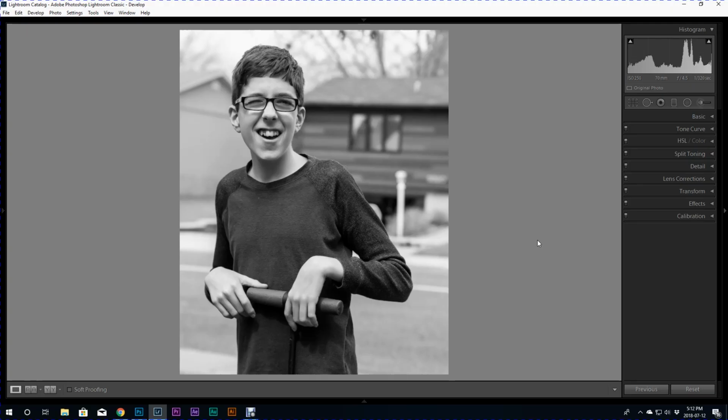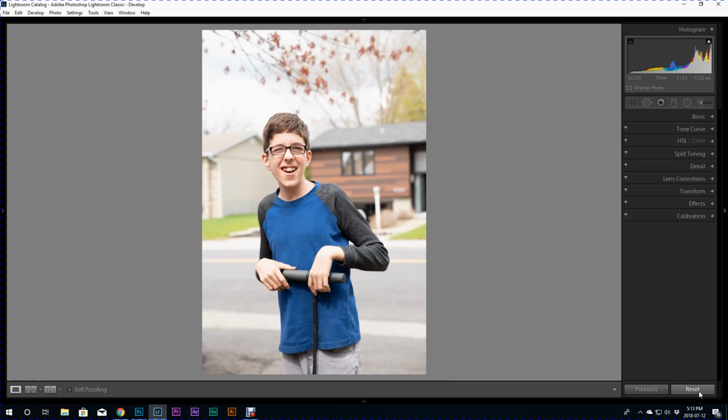Let's take a look. To handle vignetting, we're going to use two different panels. Number one, the lens correction panel. Number two, the effects panel. Now, for the purposes of this, I'm just going to reset my image here. That way we can see any type of vignetting that already exists.